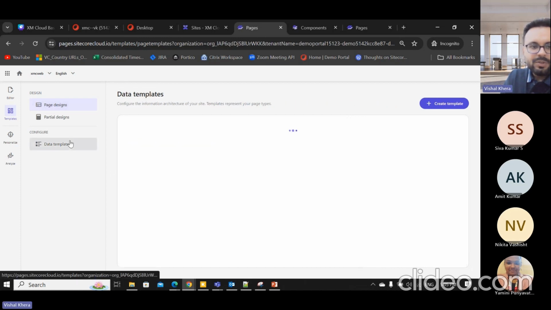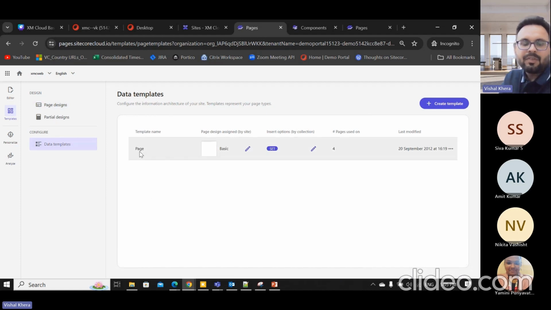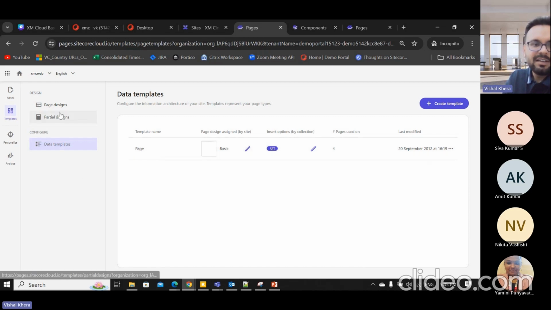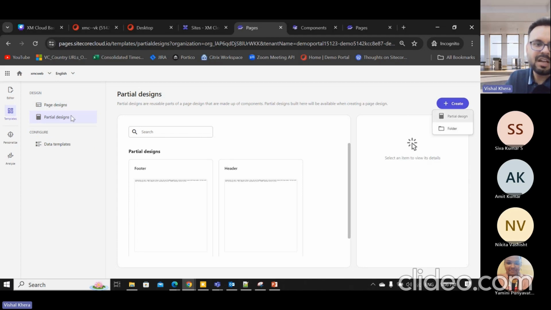And if I show you this data template, the data template is where we can map our template with the page design. I have mapped my page template with the basic page design. So all the pages which are created using this page template will use this basic page design. So the page and partial design concept is still here. We can create another template as well, and we can create new partial designs. If we want to create, it will be very simple. We need to create a partial design. We can create a folder and add the partial designs in that folder.